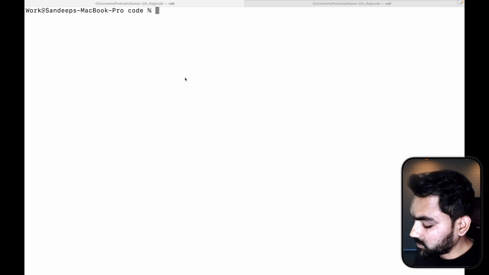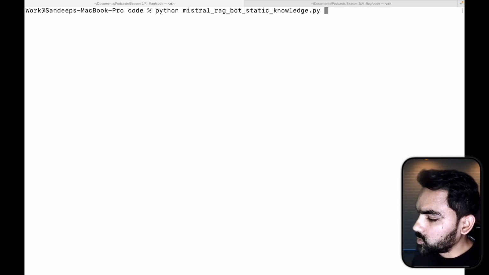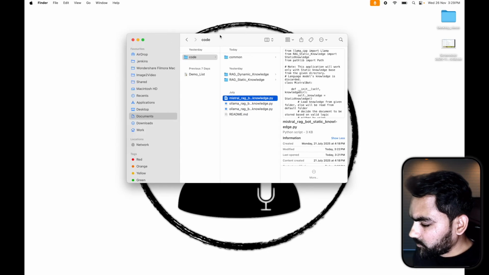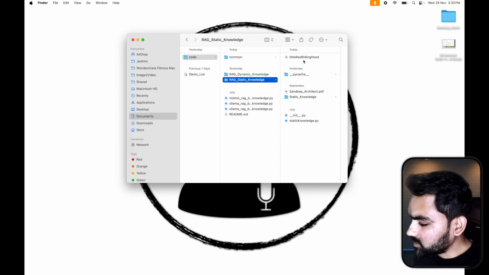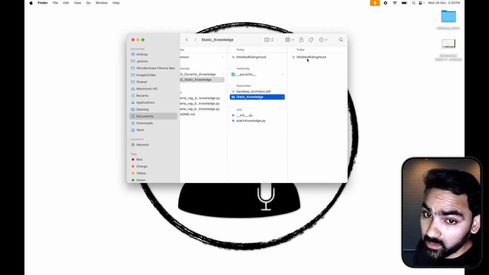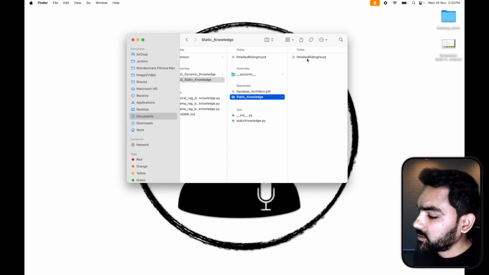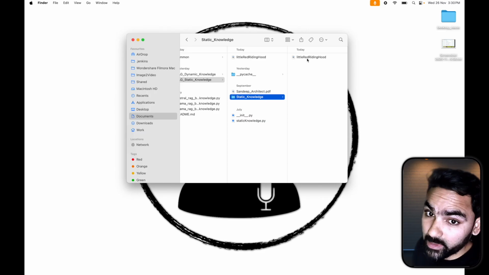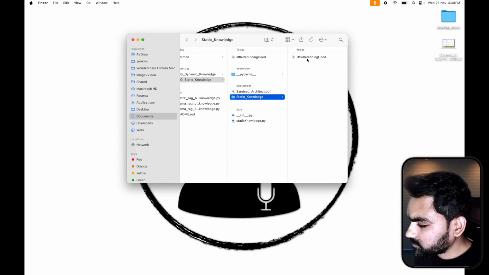Let me go to terminal. Mistral RAG bot static knowledge. Okay, let me show you while it's running. So this is the project structure of this RAG pipeline. We have this RAG static knowledge where I have kept one PDF document here, Little Red Riding Hood, a small story for kids. And we will use this as a knowledge base. We'll ask a few queries to the language model and see how it responds.